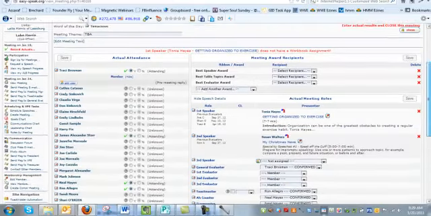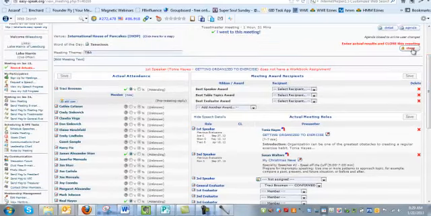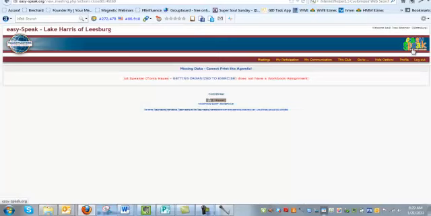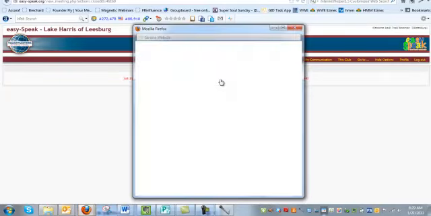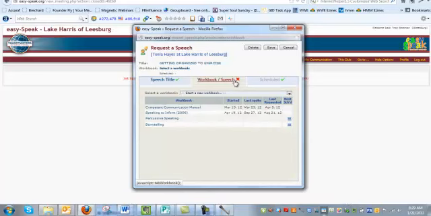So now that we have everything completed, I'm not going to worry about this. It automatically puts in the people who were there if they had a spot. And then we're just going to close this meeting. It does not have a workbook assignment. Okay, so we need to go in and do the workbook assignment for Tanya.